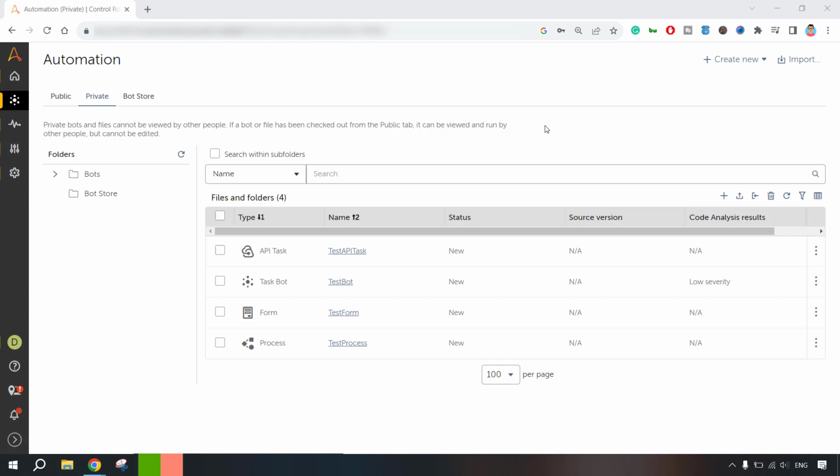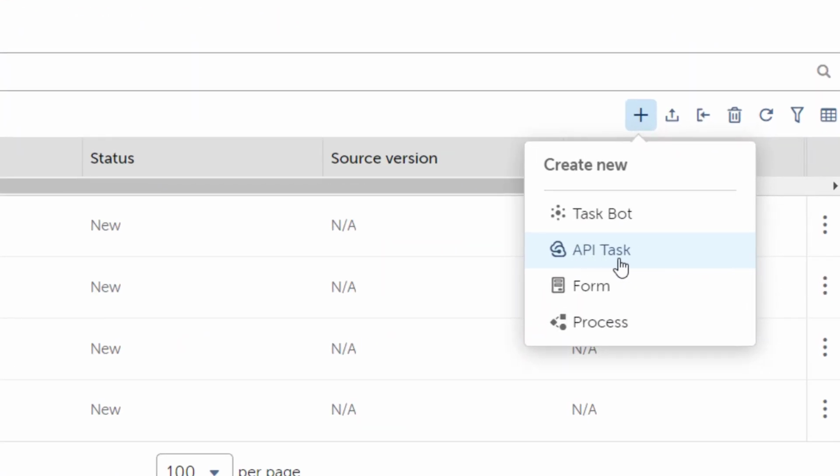In this video, we are going to talk about the new task which is available in Automation Anywhere A360 platform. That's called API Task. So I'm logged into my control room, and you can see here when I click on this plus icon, I see the new task that is called API Task along with the other three tasks.